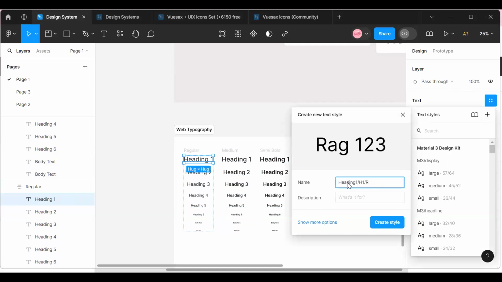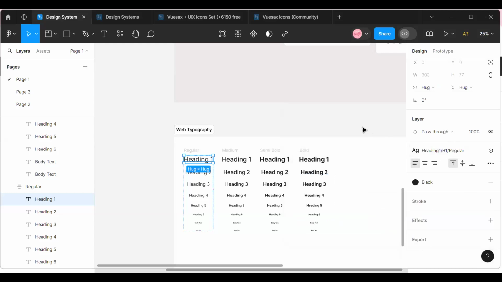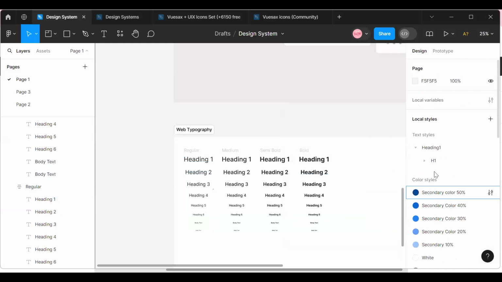Let's say regular. So you have to also know the kind of naming convention that you want to name your element. So I'm just going to copy this, right? I'm going to create a style. It is in our local style as Heading 1, H1. I can always use it.